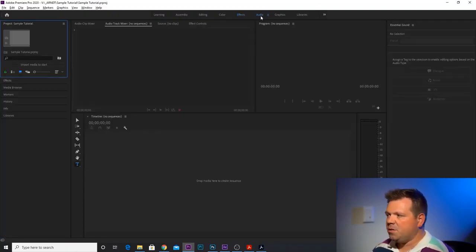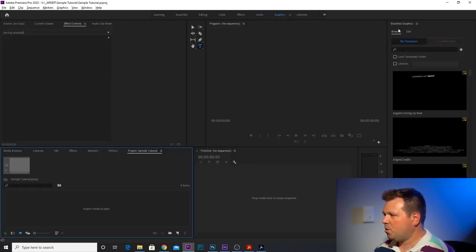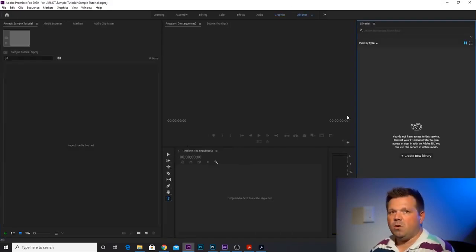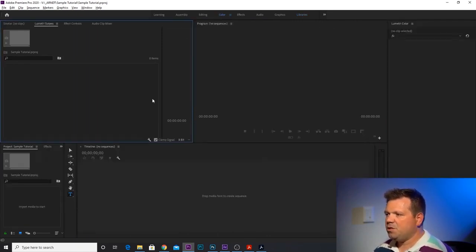Audio, of course, is audio mixing. Graphics focuses more on your essential graphics and different presets that you have there. And then libraries brings up your Creative Cloud libraries. Now, all of this stuff is accessible no matter what workspace you're in, but they're just set up in different layouts to make them really easily accessible.